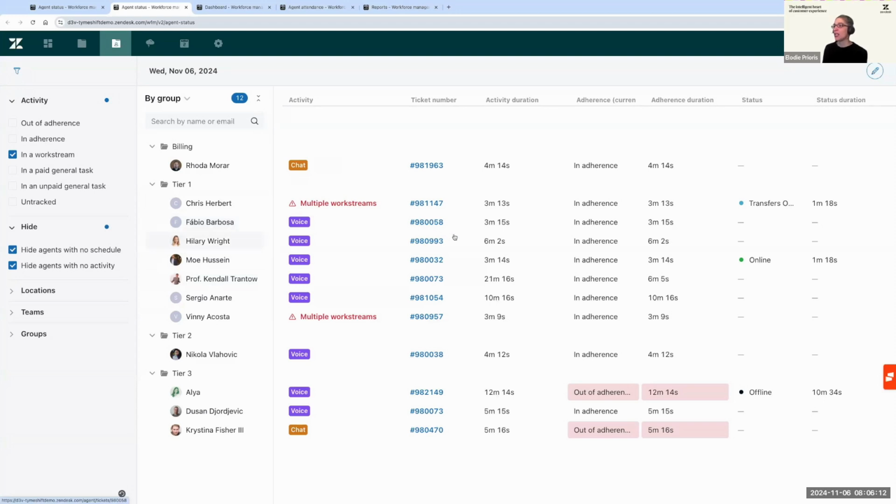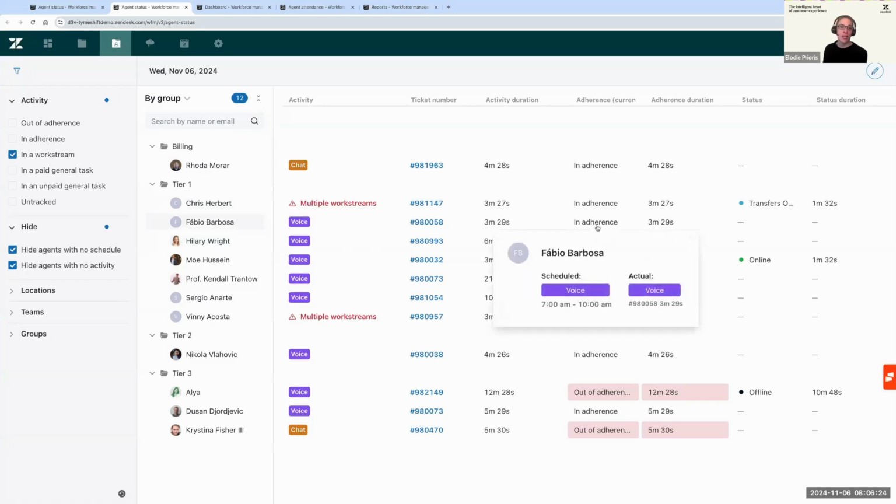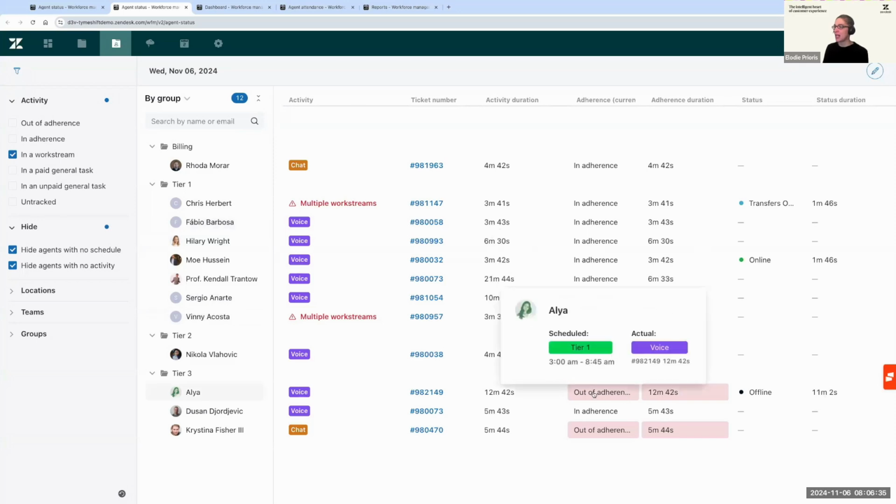And last but not least, you can see, actually this is not last, but you can see the adherence information and whether the work is in compliance with what has been scheduled for this agent. If it is, you can hover over and you have what has been scheduled against the actual activity. And if this is out of adherence, you also have that information and you can see what had been scheduled for that agent.